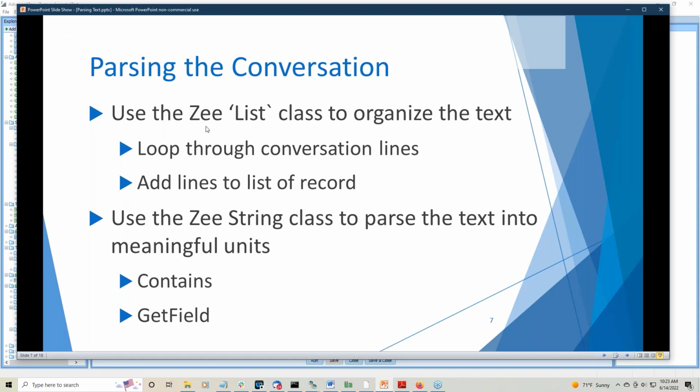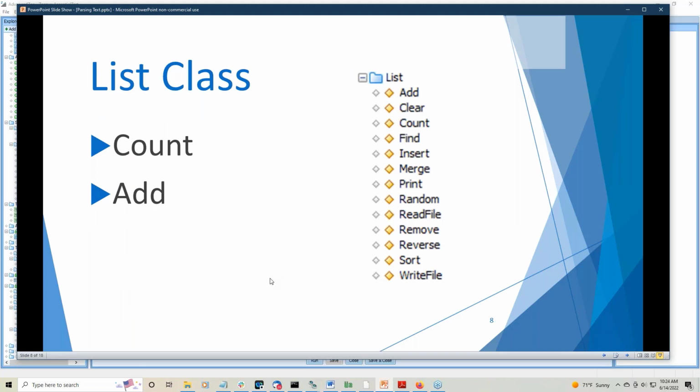So just to kind of review, I parsed the conversation using the list class to organize the text. I looped through the conversation lines, and then I added the lines to my list of records. I used the string class. Specifically, I used contains and I used get field.